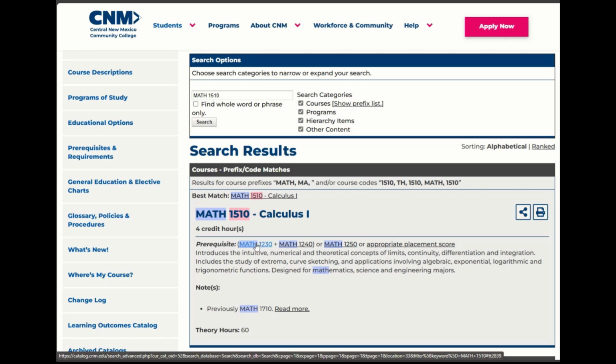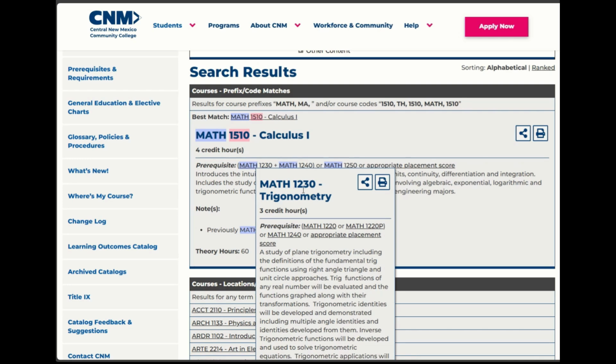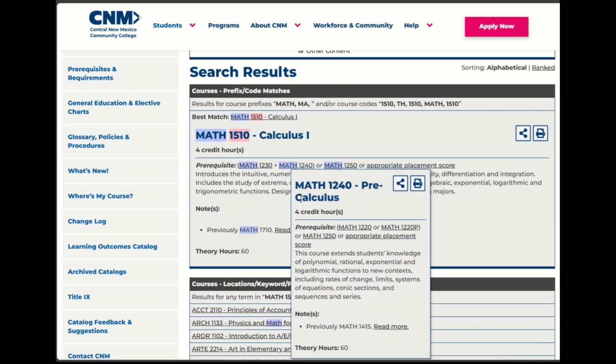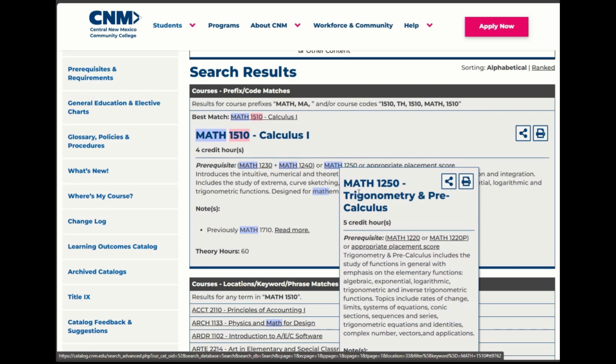Now, if you click on this, it should tell you what the class is, which is trigonometry. Now you need trig to be able to even take calculus 1, plus you'll need to take also pre-calculus. So you need trigonometry and pre-calculus. Basically, it's the same thing, but it's 5 credit hours. I guess they mashed them together and make the class a lot harder.